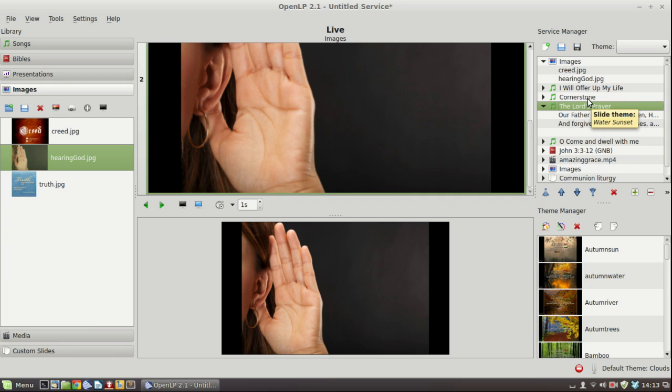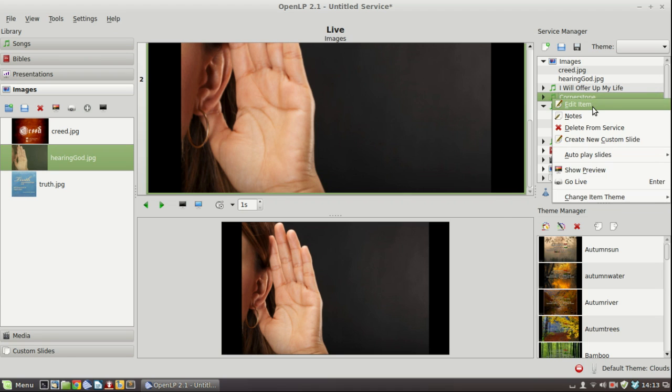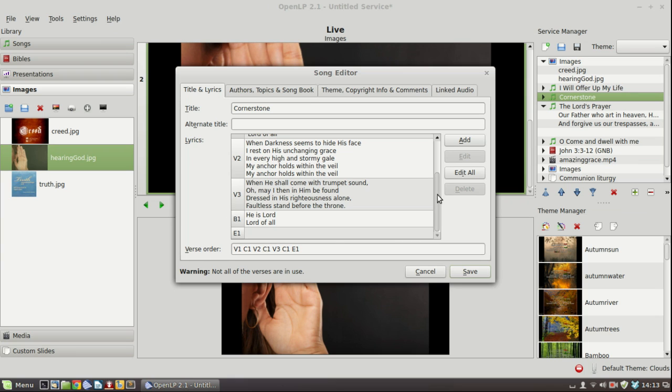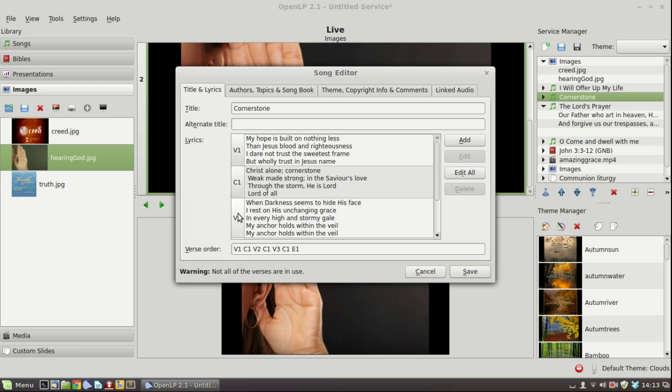One more thing is, if we look to edit this song, Cornerstone, you'll see that at the bottom of all these verses here, verse 1, chorus 1, verse 2, there's a breakdown of how the song is to be presented. What it's telling the software is that the first slide will be verse 1, then chorus 1, then verse 2, then chorus 1 again, then verse 3, then chorus 1 again, then E1 or end 1. That is something that we can edit here as well. We could say, let's add another chorus 1 right at the very end, and we could save it.